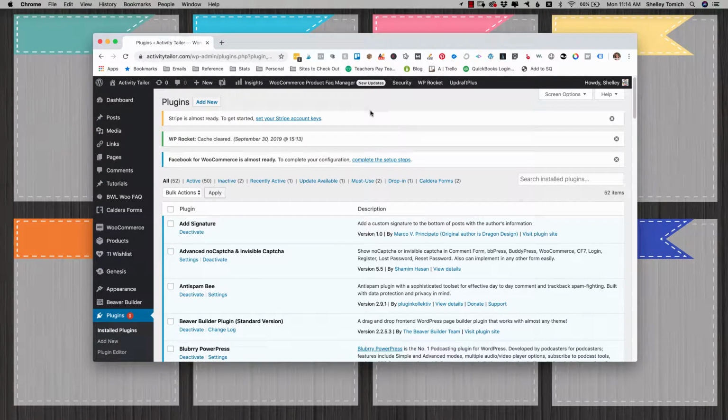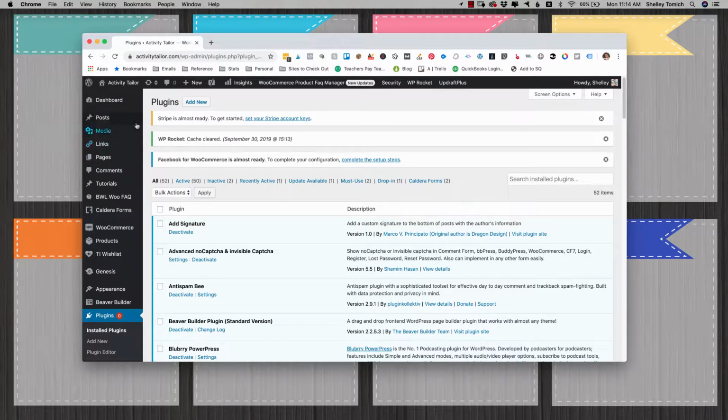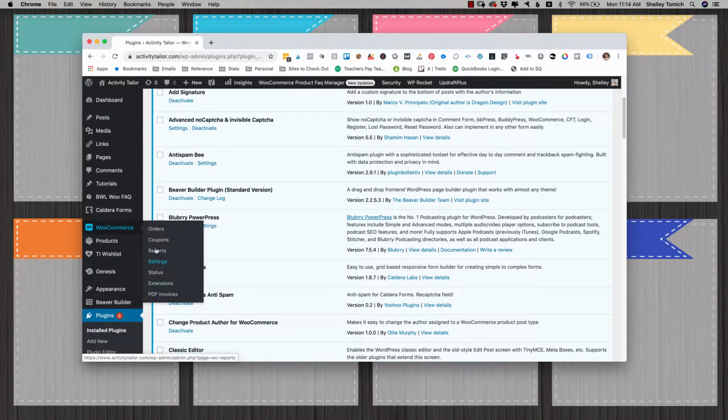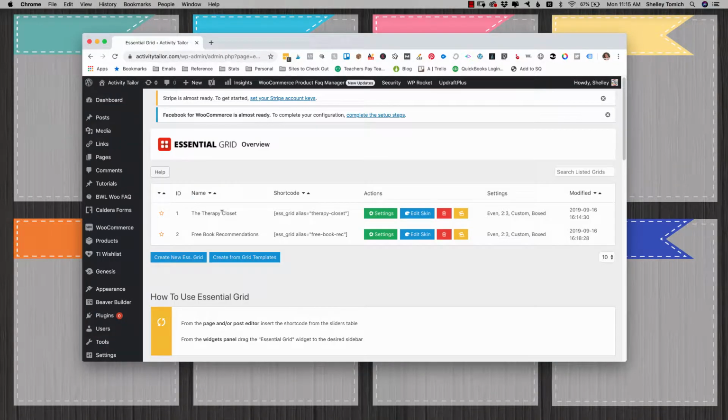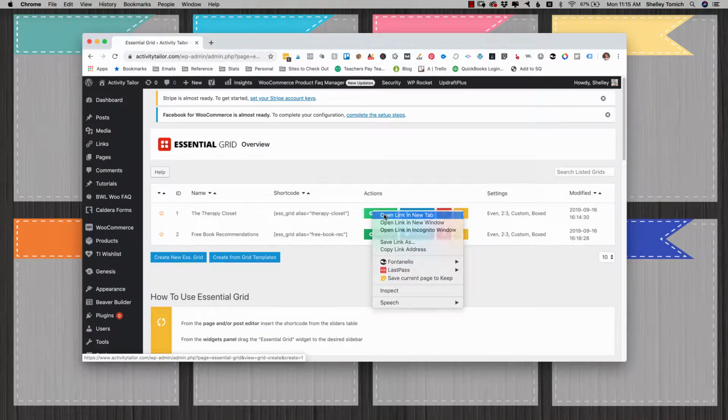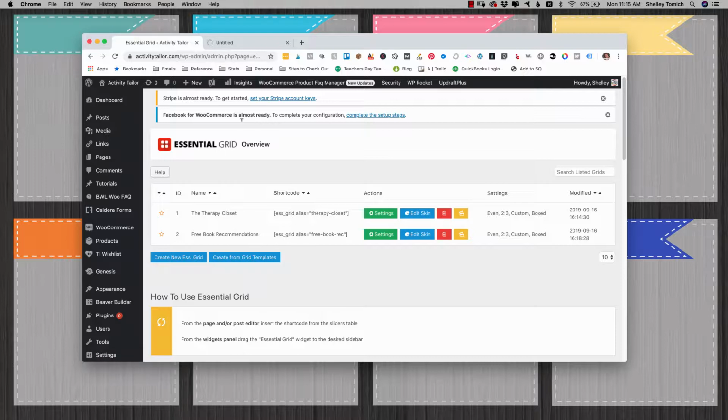Hey, we're going to talk about how to update a standard Essential Grid installed by me with just a simple picture and simple link. So here at your dashboard, you're just going to scroll down to Essential Grid, click Essential Grid, and then find the one that you're trying to edit. In this case, I'm going to edit the therapy closet, and I'm just going to open this in a new tab just so I can easily come back to this as needed.